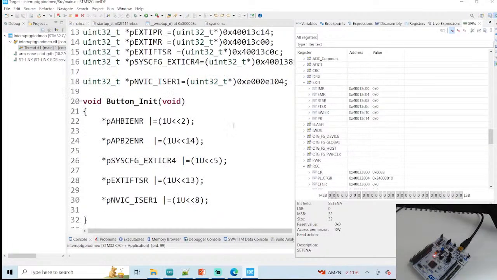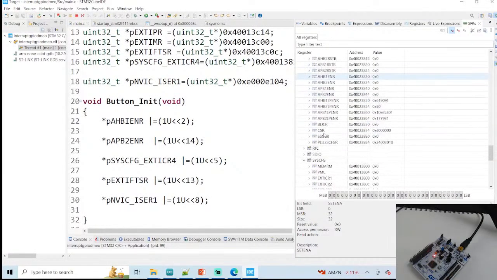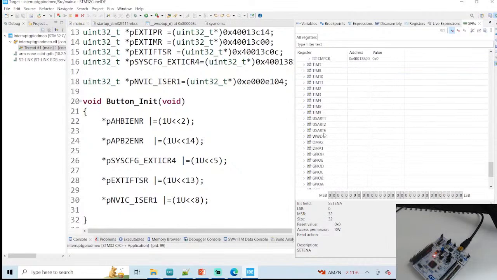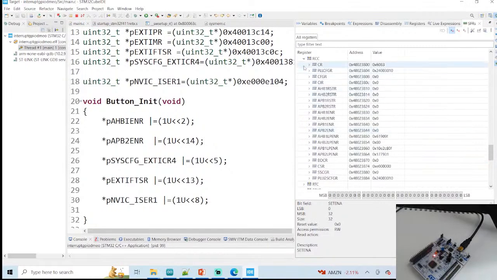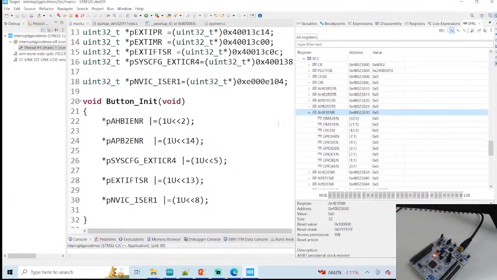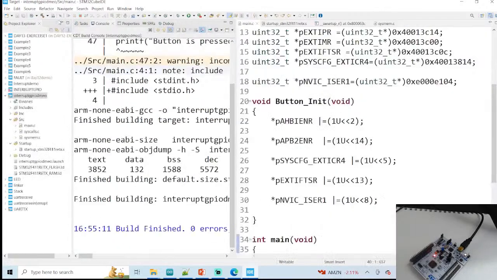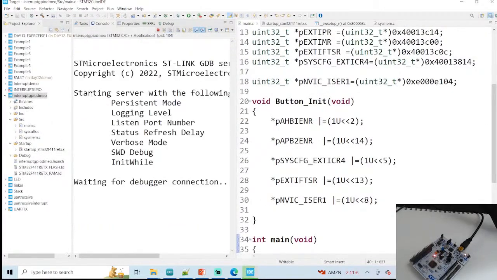First, we'll go for AHB1ENR. Okay, AHB1ENR on the RCC register. AHB1ENR. Okay, AHB1ENR is not set. Okay, let me terminate and relaunch the program.